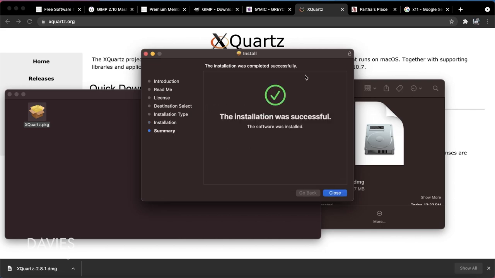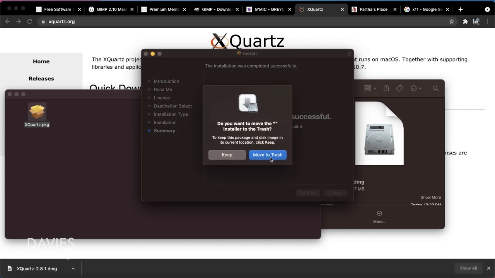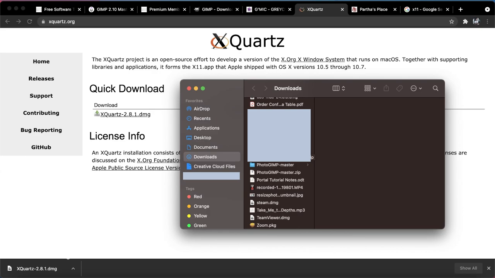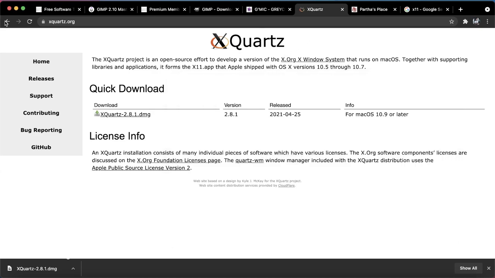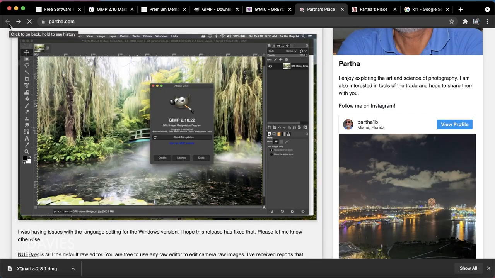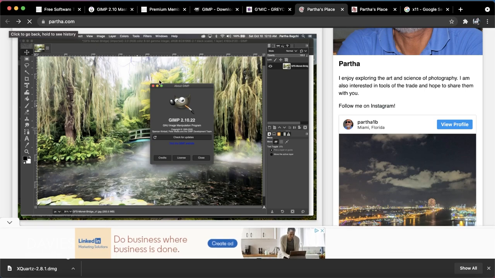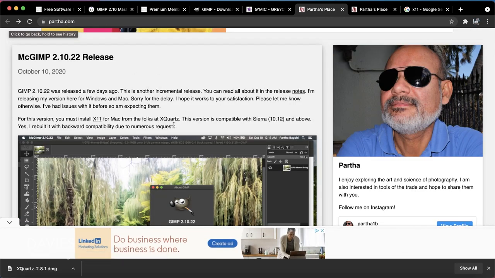So hopefully you guys get this message that says the installation was successful. So now I'll come over here and hit close, and I will move the installer to the trash. All right, once we've done that, let's come over here and hit the back button. So that's going to take us back to Partha's place. You can just type in partha.com.